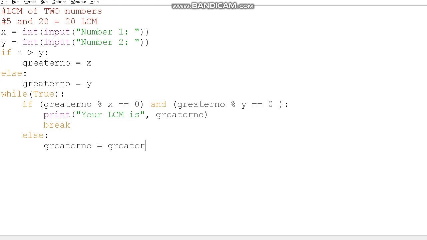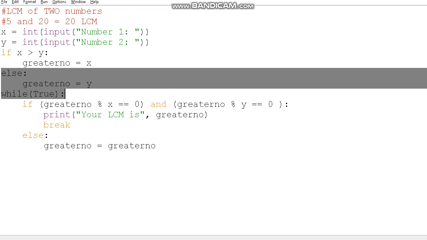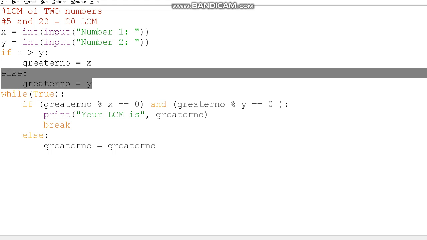What this does is it will loop through every possible value using one of these as a minimum starting point. So let's say x was 5 and y was 20. Y is greater than x, therefore it will use this else statement. So now your greater number will be equal to 20.